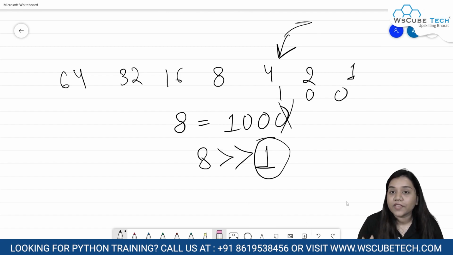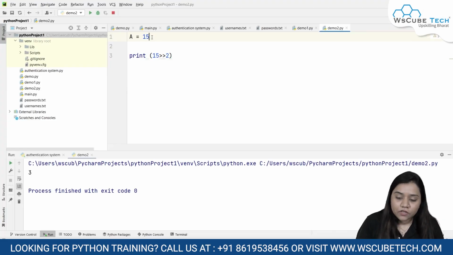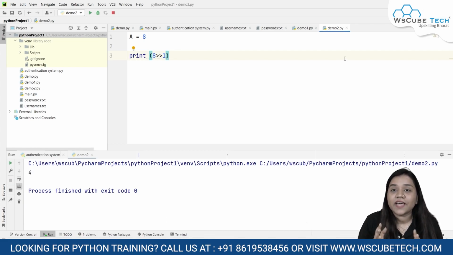Let's have a look how it can be done on Python. See, here I'm considering the case of 8 over here, that a is equals to 8, and here we will be removing one bit from it. So I'll be writing 8 right shift bitwise operator, and I'll be shifting it by one value. That means I'll be destroying one value, and if I run it, it gives me 4. So this is how, guys, the right shift and the left shift operators are used in bitwise operators.